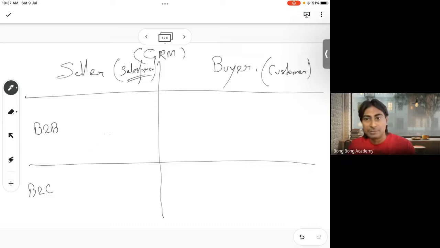There can be many CRMs. So seller needs a customer relationship management tool, right? So seller will purchase because seller is selling products, right? And buyer is the customer for him. And I said buyer can be individuals and buyers can be companies, right? Or other organizations, as we say.